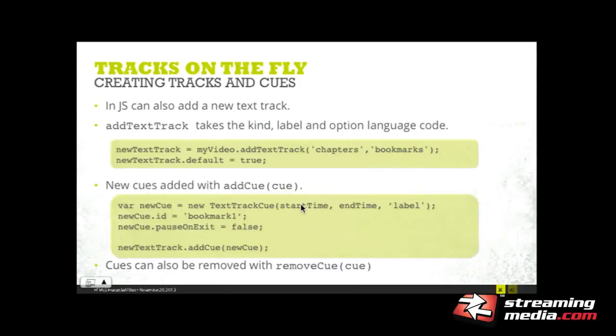Okay. Text tracks on the fly. This simply talks about how you can actually add text tracks dynamically. They don't have to be actually included in the HTML document when it's loaded. If you want to add your own text tracks, you can. That includes cues. So you can do some neat things like bookmarking.